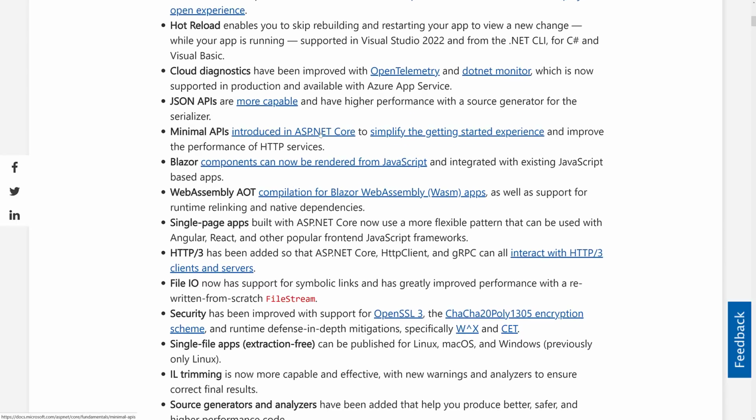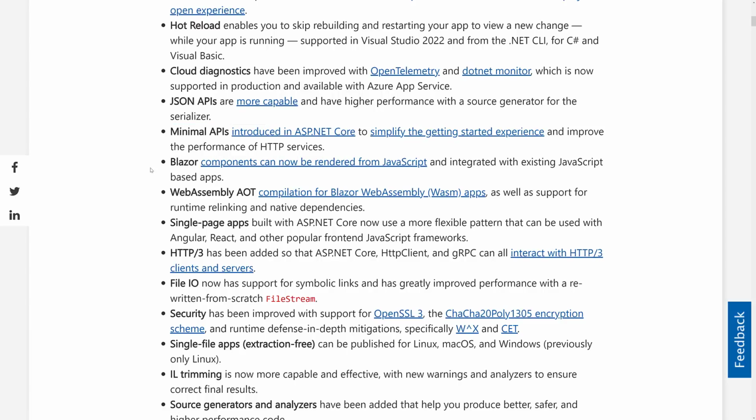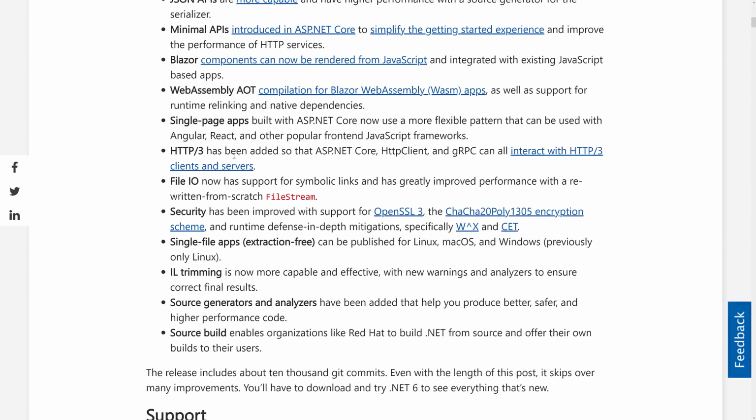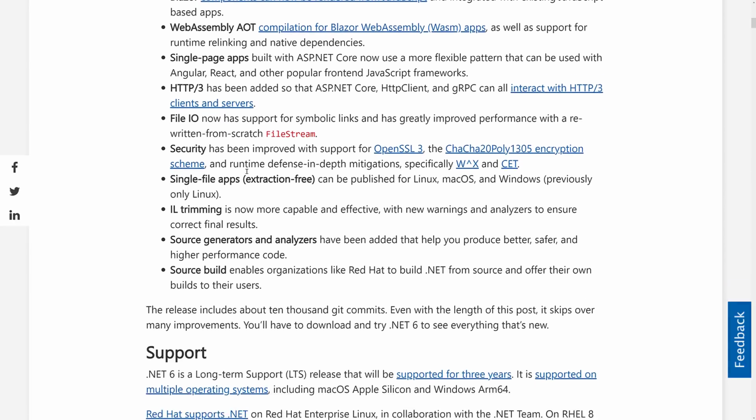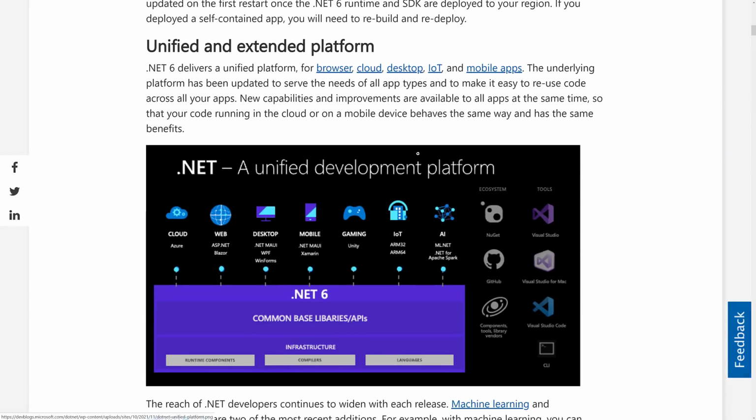Minimal APIs, ASP.NET Core. ASP.NET was one of the last holdouts from the .NET Framework that didn't make it over into .NET Core. Got Blazor improvements, File I/O improvements, and so on. Another big area that they're going is MAUI, which is getting back to this unified and extended platform. The .NET Framework was Windows specific, and that consisted of ASP.NET and Windows Forms or WPF.